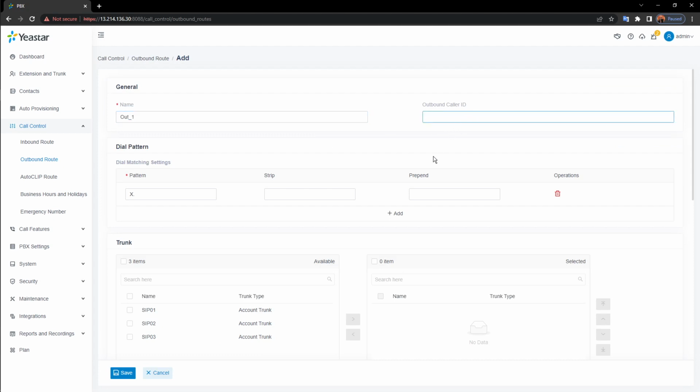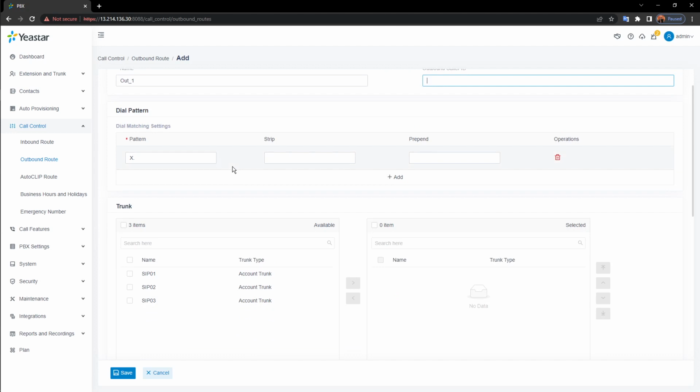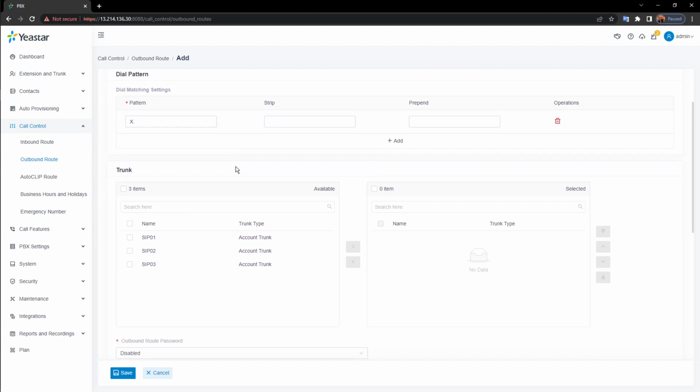And outbound caller ID, you don't need to do anything here, unless you've got a special requirement to change the caller ID. Otherwise, please do not set anything here, okay? Then here comes the dial pattern. What is the dial pattern? The dial pattern is very important, guys.